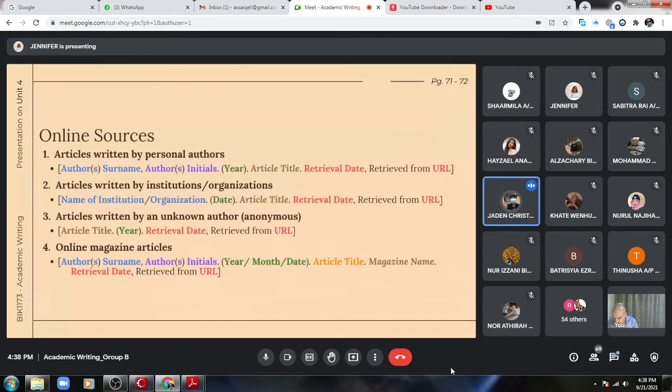Alright, so as for just now, we have print sources. So now we also have online sources, which also can be cited. So, okay, for the beginning is articles with authors: we write the author's surname, initials, and then the year in brackets, as well as the article title, and then the retrieval date, and then the URL of the source.